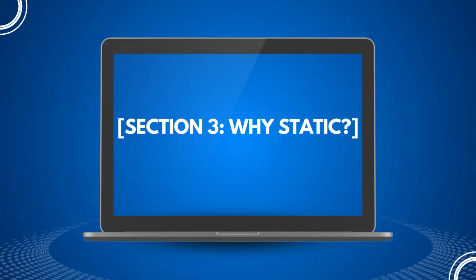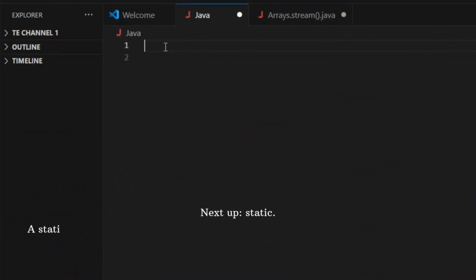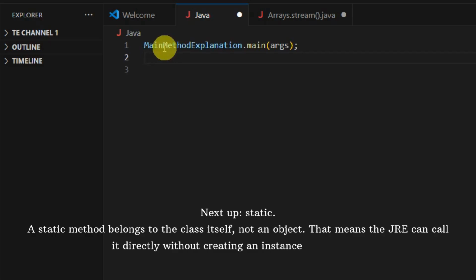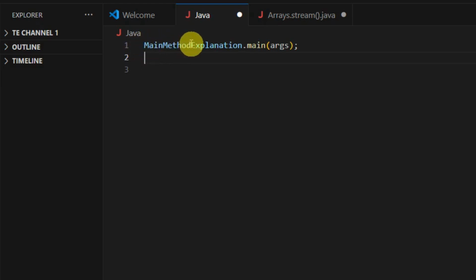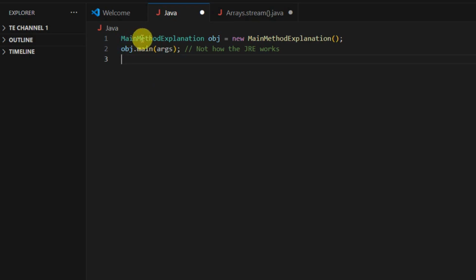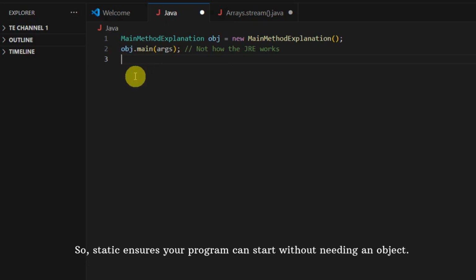Section 3. Why static? Next up, static. A static method belongs to the class itself, not an object. That means the JRE can call it directly without creating an instance of the class. MainMethodExplanation.main(args). Without static, the JRE would have to create an object first. MainMethodExplanation obj = new MainMethodExplanation(); obj.main(args); // not how the JRE works. So static ensures your program can start without needing an object.